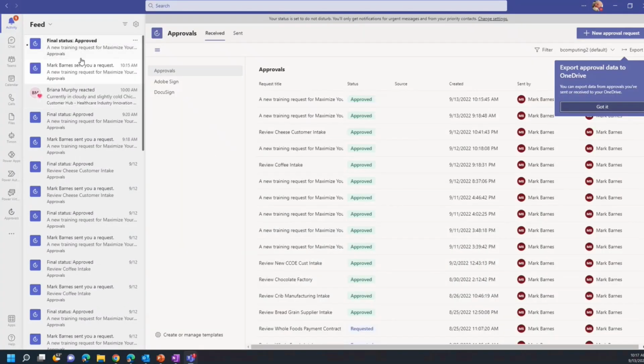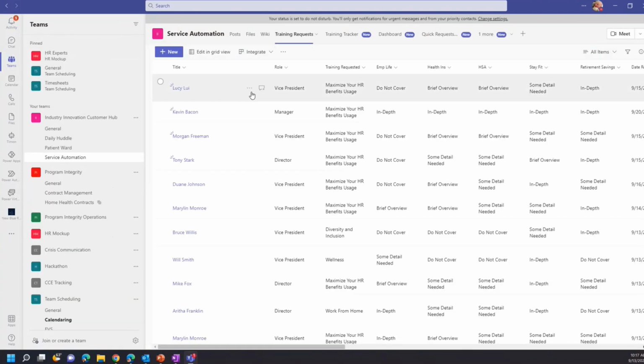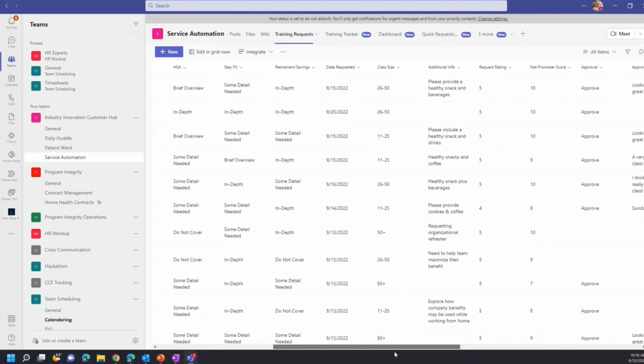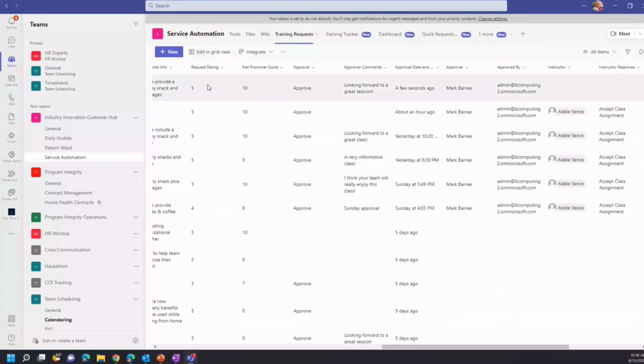Okay. What's nice is I can see my own approvals, so I know what I've approved, and maybe some things that are requested I haven't approved, and I need to follow up on that. But I can also come back here in my Teams now, and let's take a look in our request list. If we scroll back over to the right, now my approval is captured right in line with my initial request. So I have all this information in one spot.